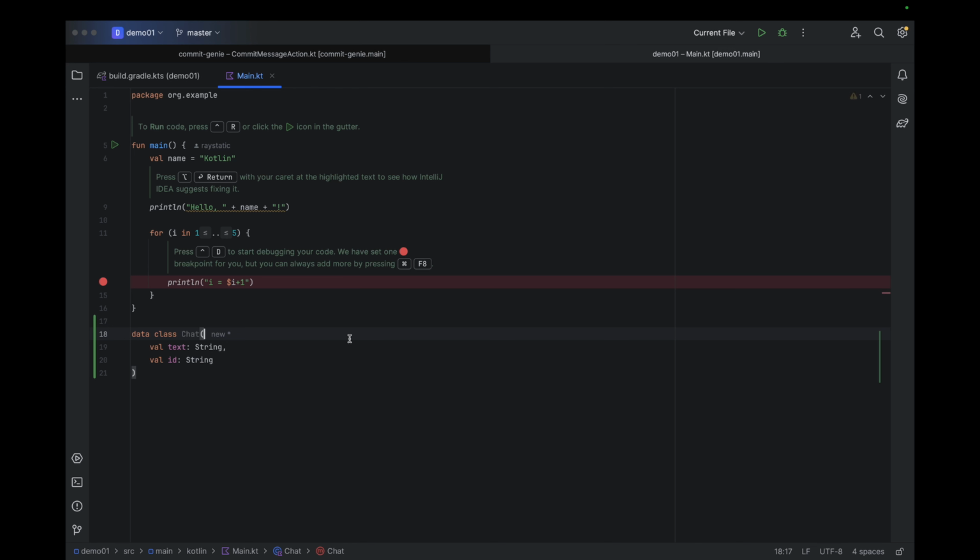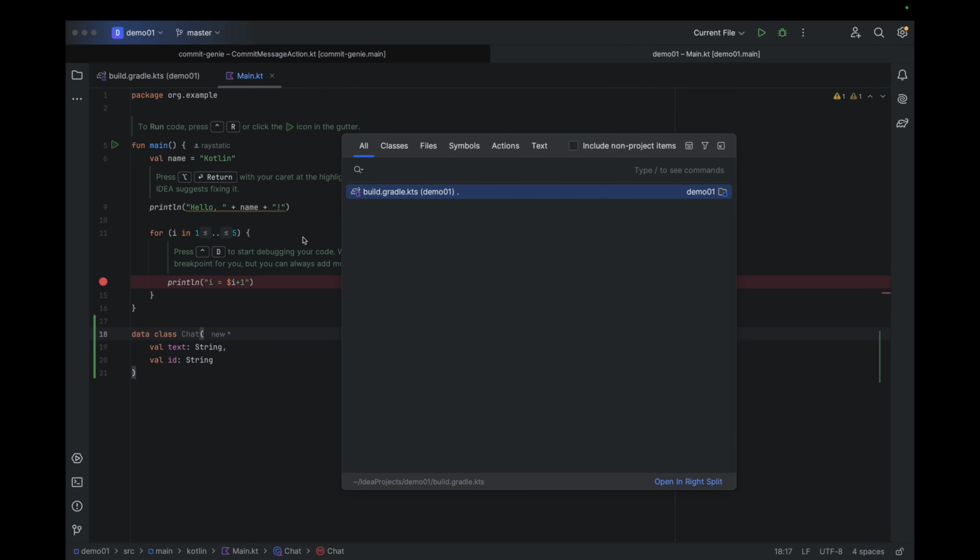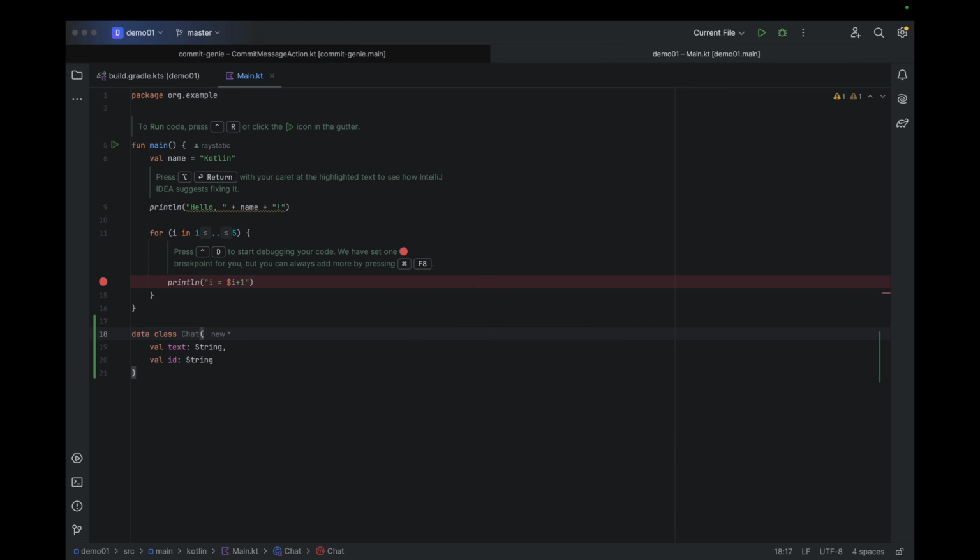Cool, right? And now if I again do generate commit message, you can see that it asks for your API key. Now I'll simply put in the API key which I have saved.